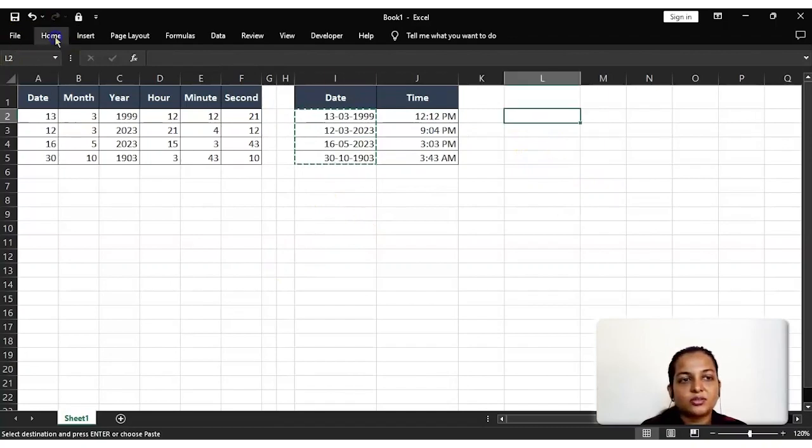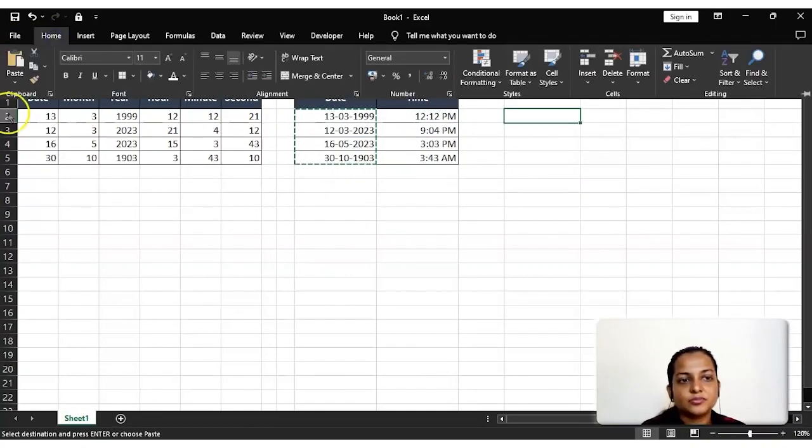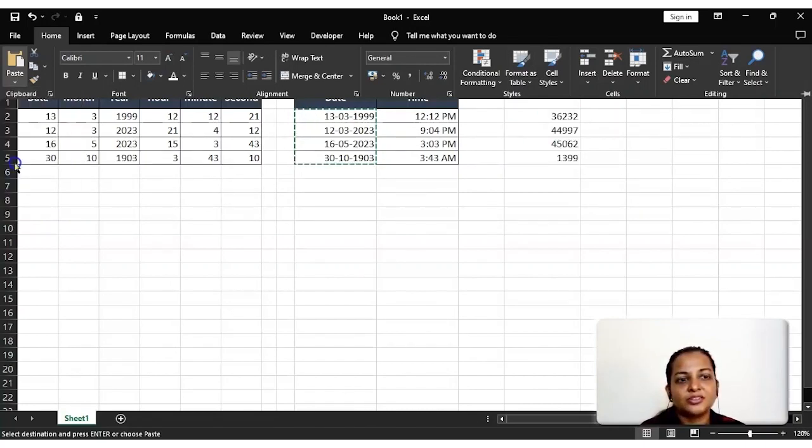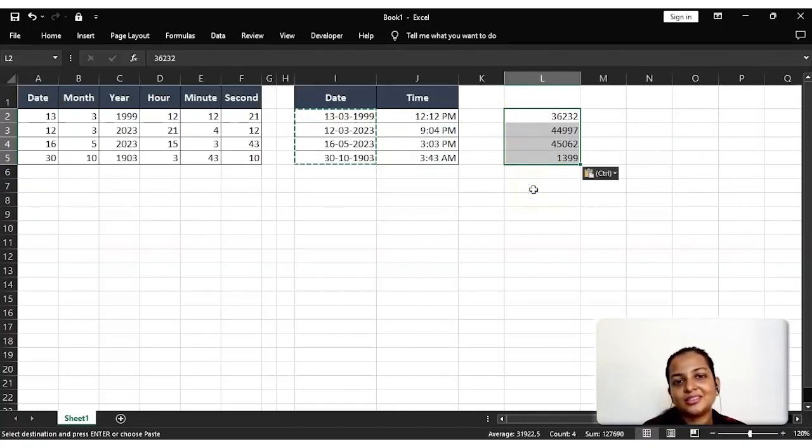Let me take you to home. When I'm having the paste clipboard here, I just drop this down. Here I have the paste options. So when I do a simple paste, it will copy the formulas. I don't want to copy the formulas, rather I want to copy the values. Now you can see how the values are updated over here. So this is how the serial numbers are actually seen in Excel.